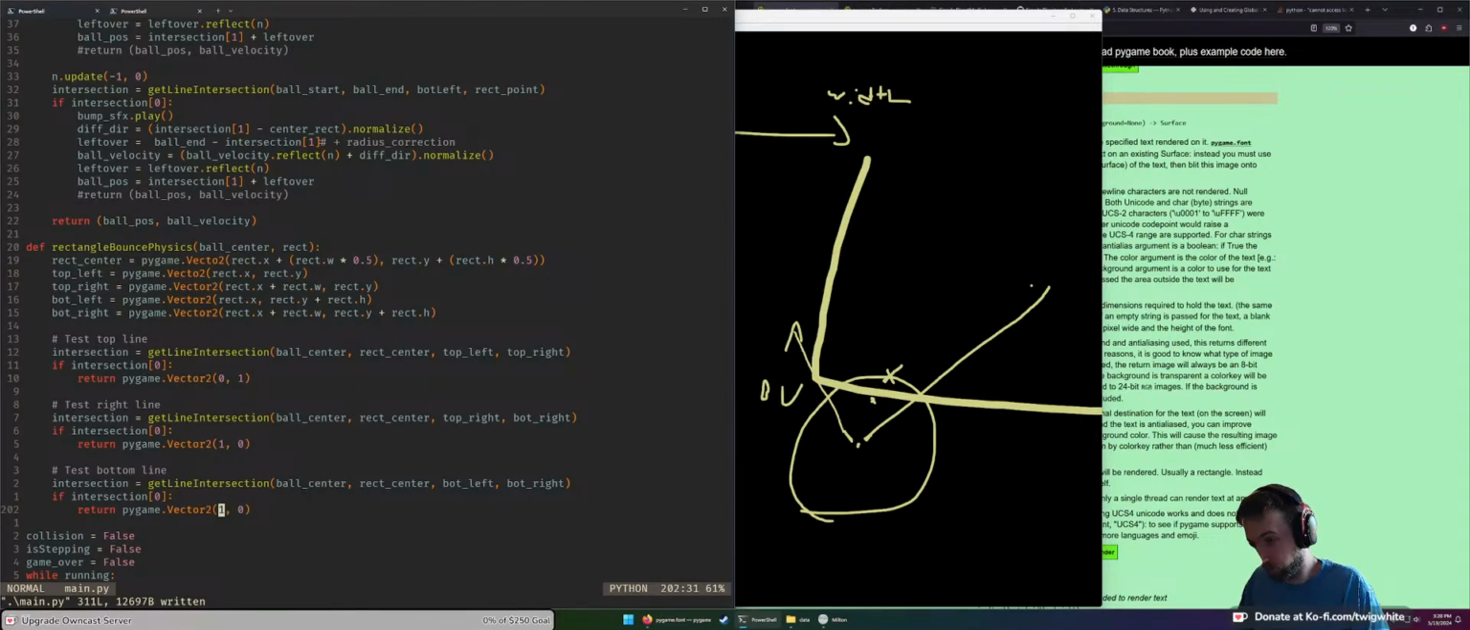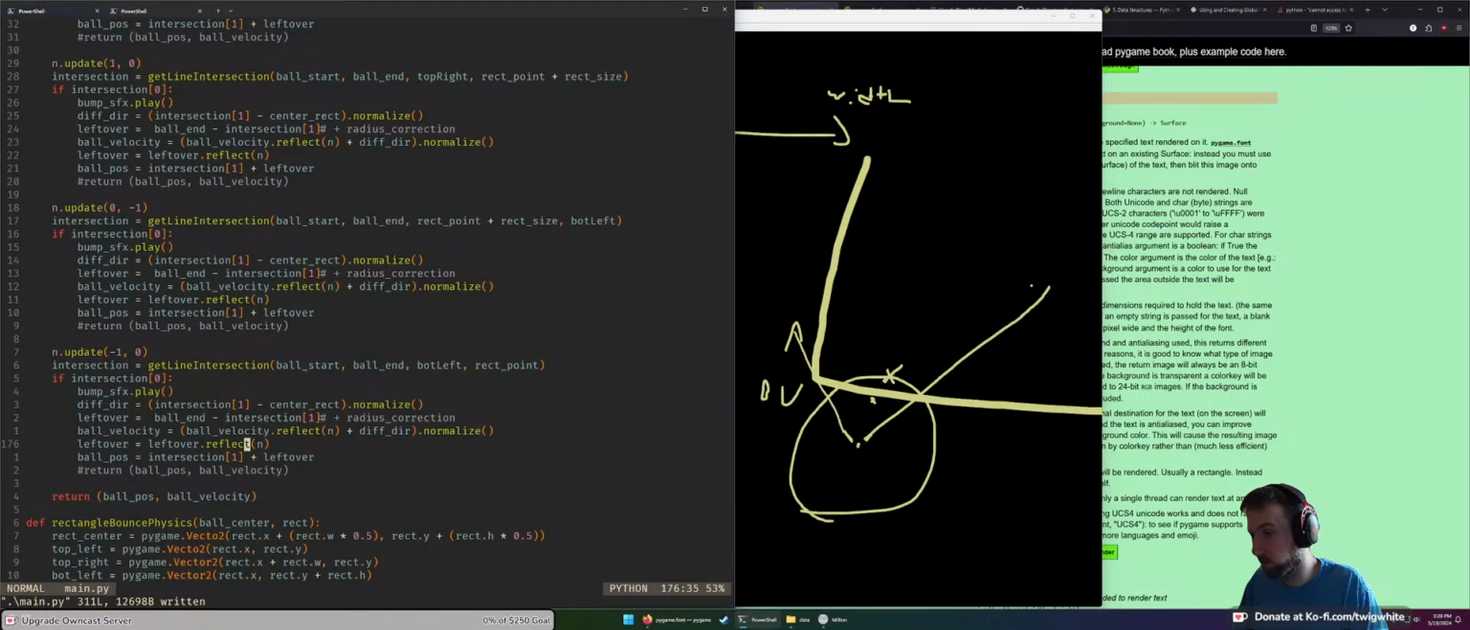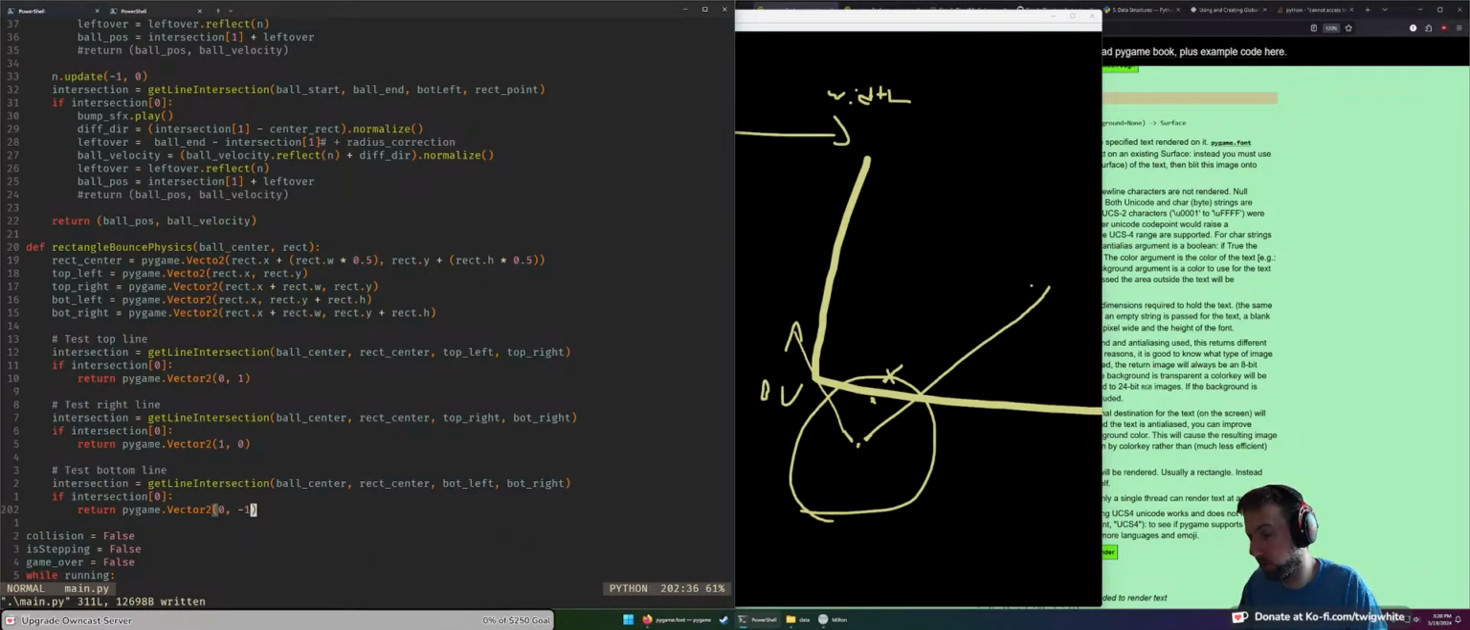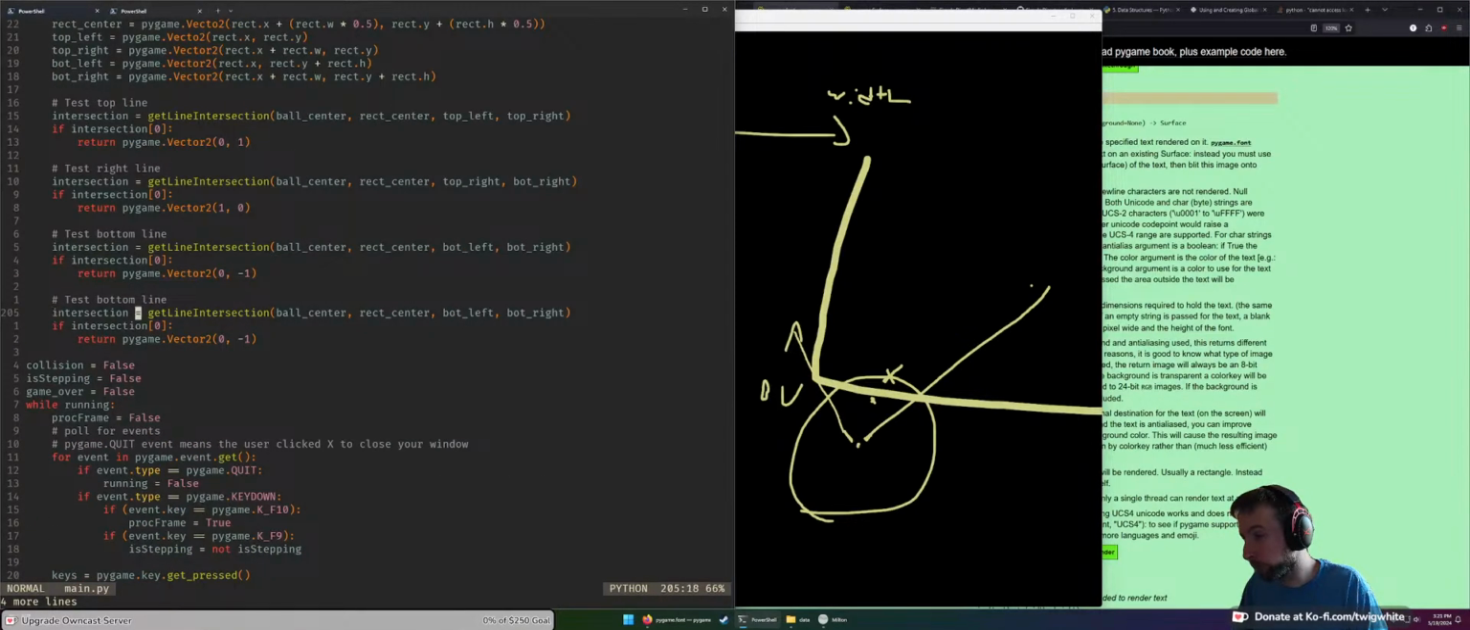And then this is going to be negative. That's wrong. Maybe it's not. -1. Why is that -1? Rect point plus rect size and then bot left. Yeah. Oh, because we want to do an opposite of what? Yank 3 down. This is going to be left line.